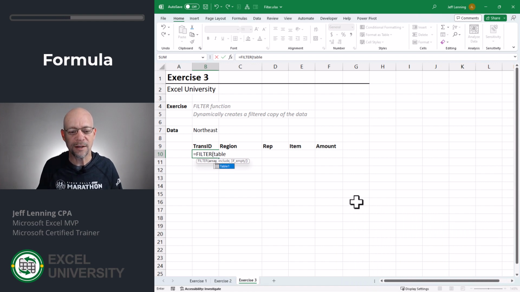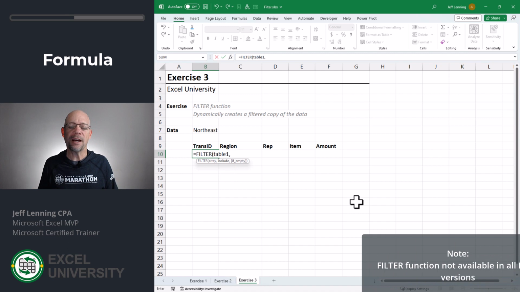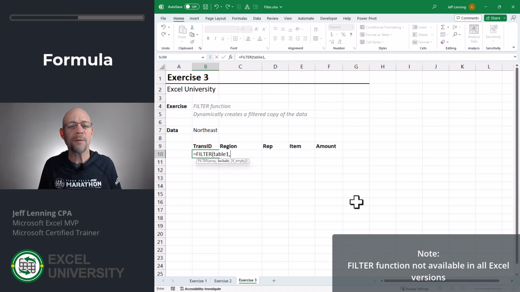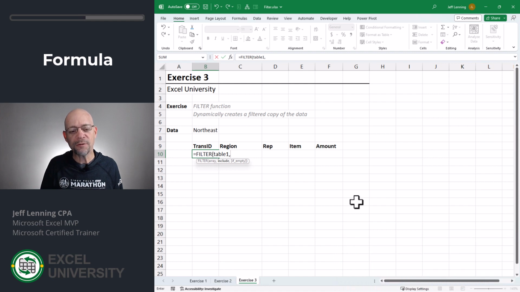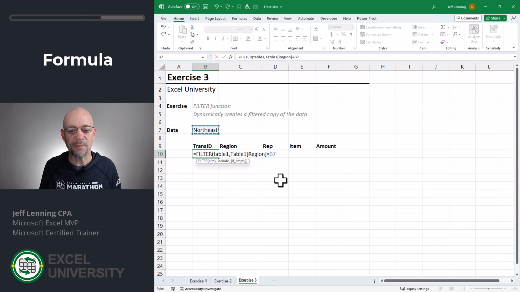All right, so the first argument is array. We know what that is. That's table 1. Comma, and now this include expression. We want to bring back the values in table 1, but only for certain rows. Only for those rows where the table 1's region column is equal to whatever region is typed in B7, comma, and then if that returns nothing, what we'll say is "no rows". All right, close the function and enter.